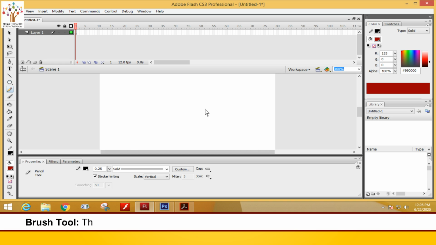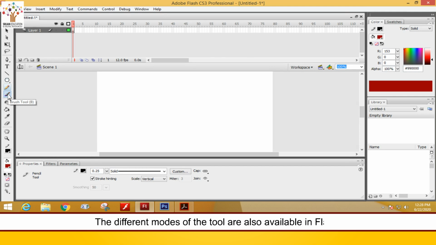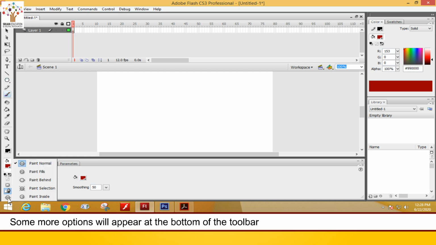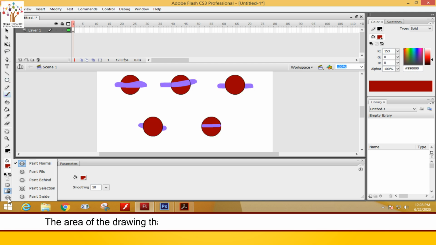Brush tool. This is also a freehand tool used to create drawings and lines in a document. The different modes of the tool are also available in Flash. To get different brush effects, select the Brush tool. Some more options will appear at the bottom of the toolbar to change the settings and apply them. The area of the drawing that you wish to paint with the Brush tool can be specified using the Brush tool's modifiers. There are 5 modifiers with the Brush tool.